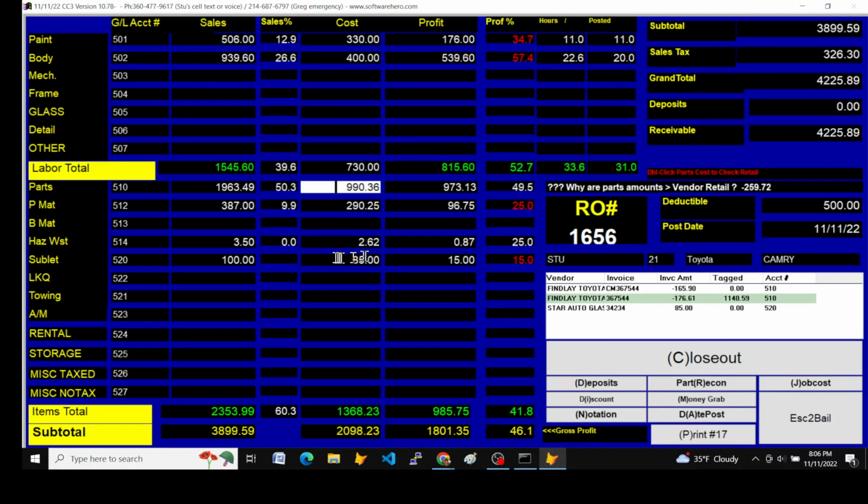Now my job costing for my sublet is balanced out correctly. I have $100 in revenue, $85 in costs. I didn't make any money on, well, 15% on that, but it now balances out. And since we lowered the sales for the body labor, the job costing on body has been balanced out as well. So that's called the money grabber.